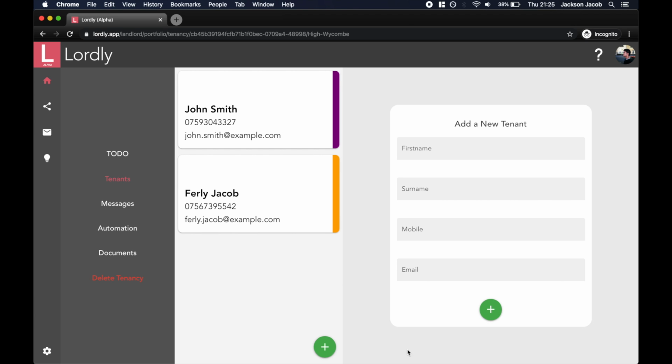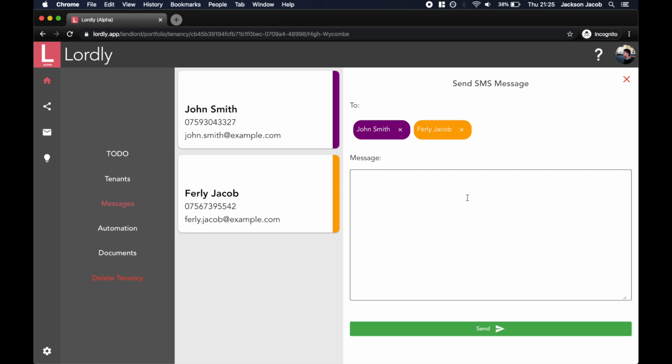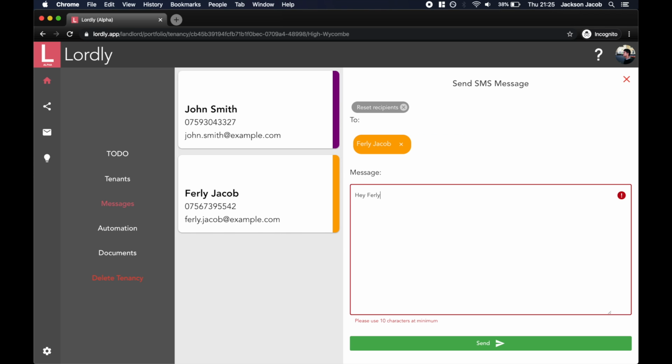The next option is Messages. Here, you can send SMS messages to one or more of your tenants. The History section on the far right keeps track of all prior messages sent to this particular tenant, in this case, Furley. Let's send her a message. Click the Send Message button, select the recipients, add a message, and hit Send.